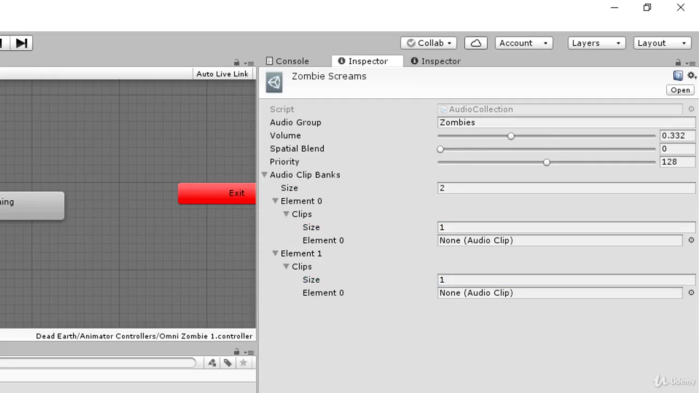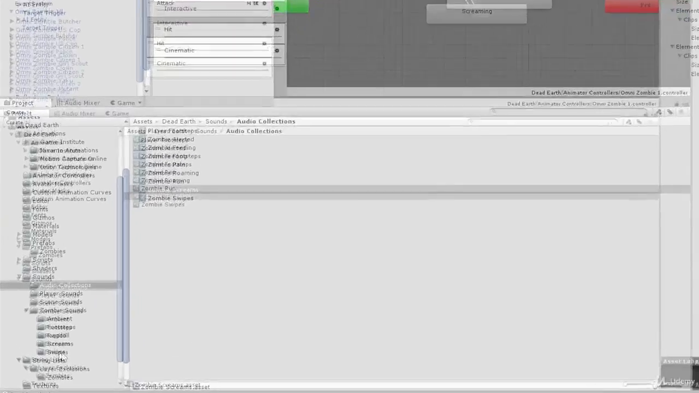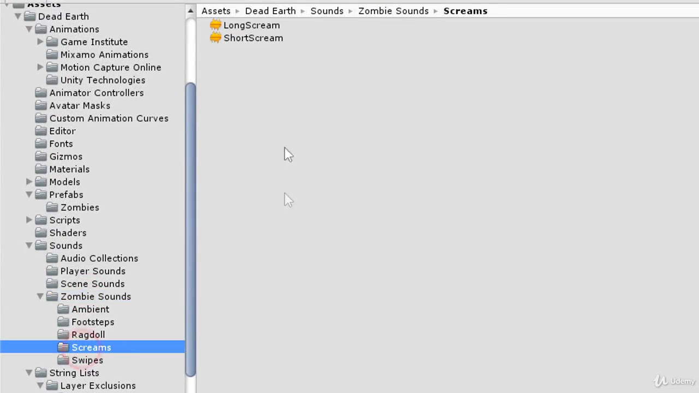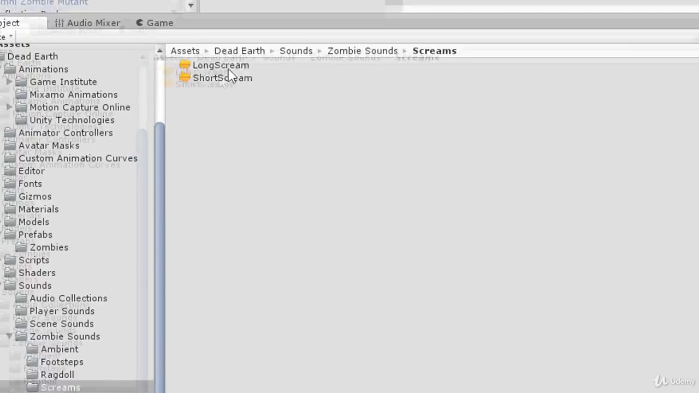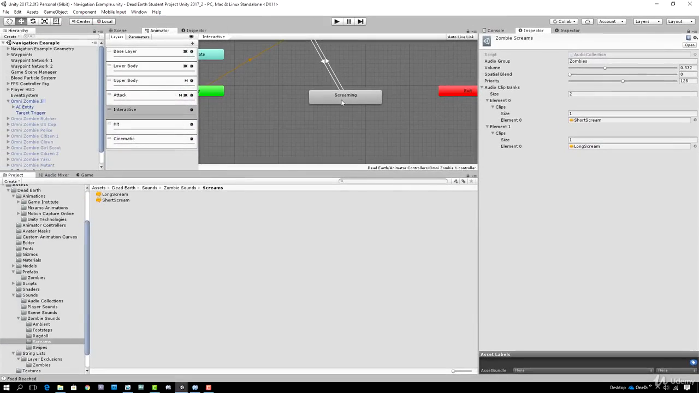And in the first bank, I'm going to put the short scream. So let me just lock the inspector for a moment and then drill down into my zombie sounds and my screams folder. And I'll drag the short scream over and drop it in bank 0. And I'll drag the long scream over and put that in bank 1. So now when I go back, let me unlock the inspector first of all.